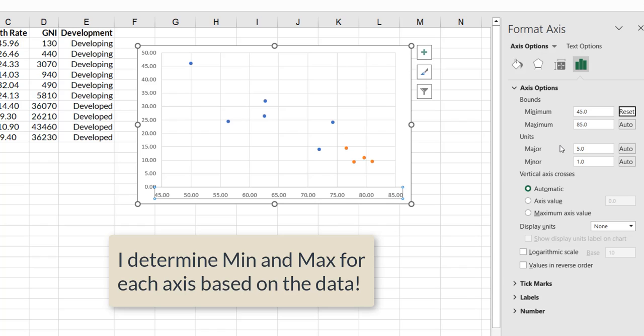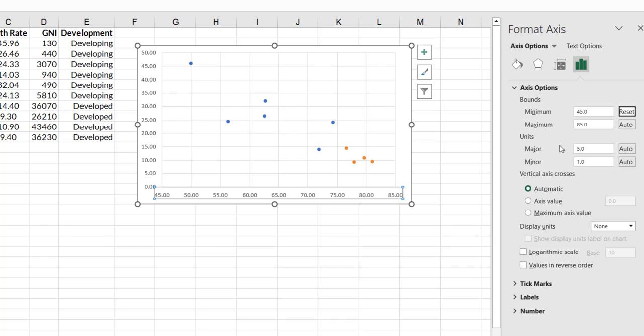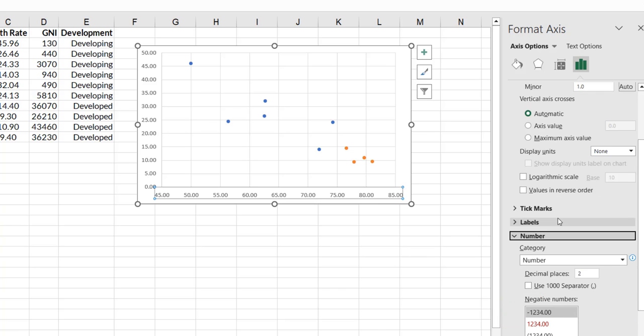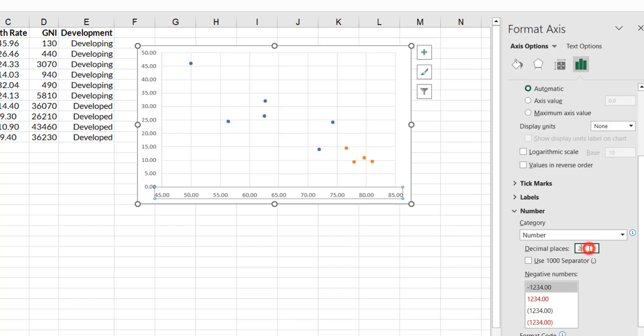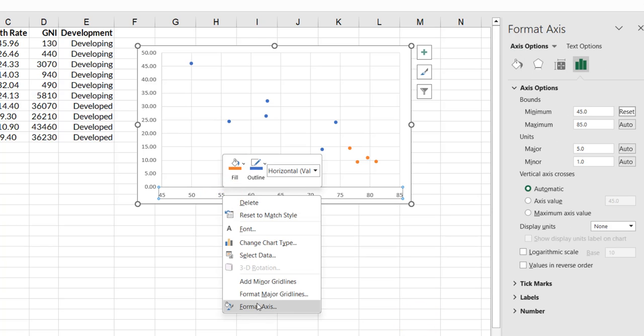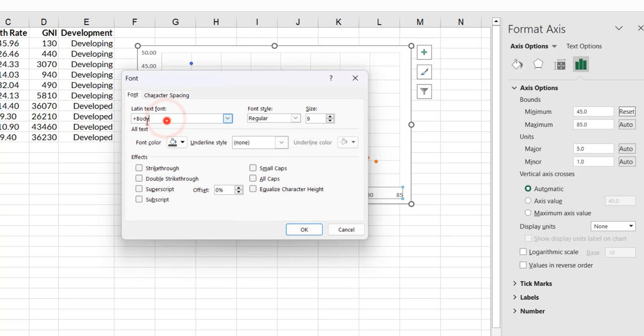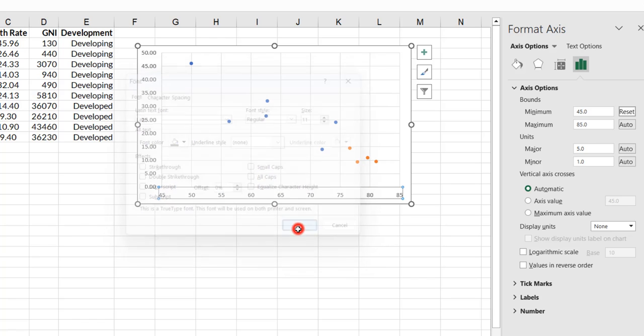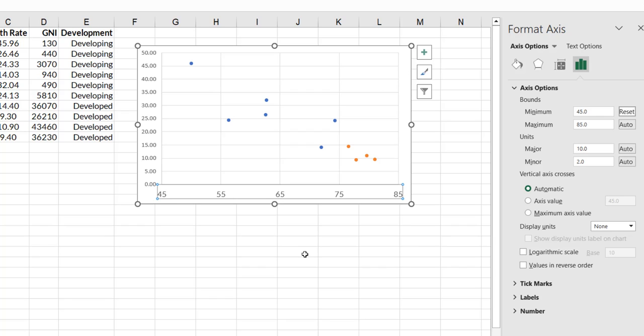And I'm happy with my major and my minor units, but now I've got to come down to number. And so I don't want decimal places. So I'm going to come down here. I'm going to backspace over that. There we go. All right. Now, next thing I'm going to do is deal with this font because it's so small nobody can see it. So I'm just going to go to a Lato 11 and I'm going to say OK. All right, so you'll see how the points in our scatter plot have begun to spread out and look a little bit better. Now I'm going to turn around and do the same thing for my vertical axis.